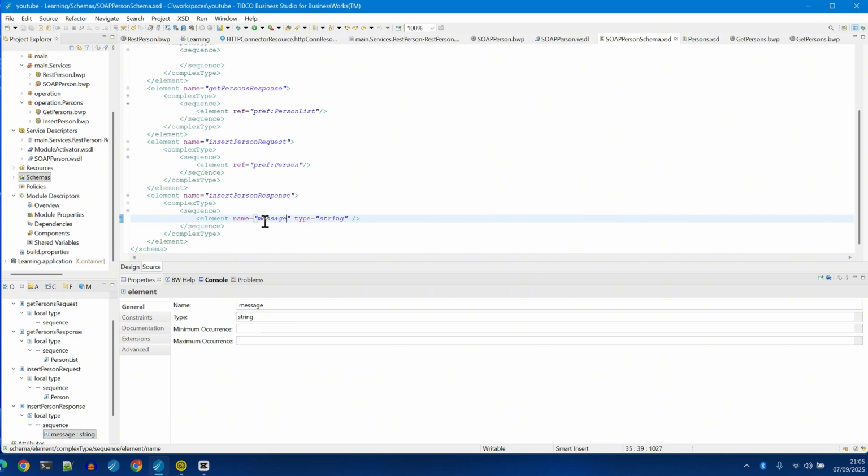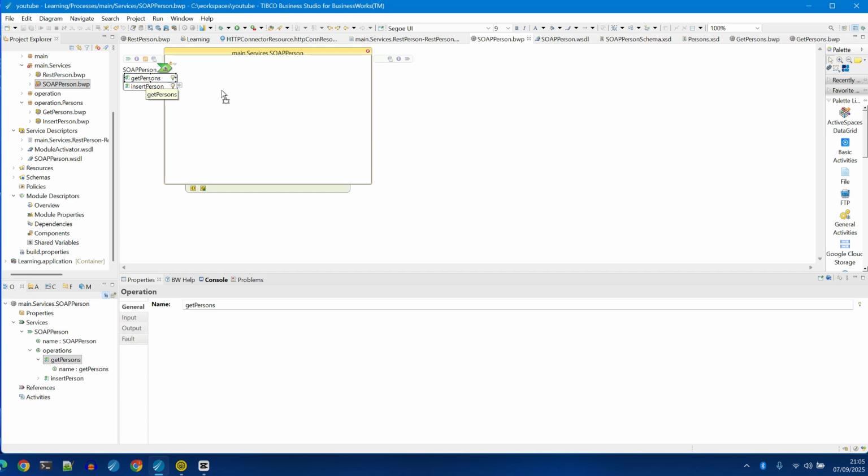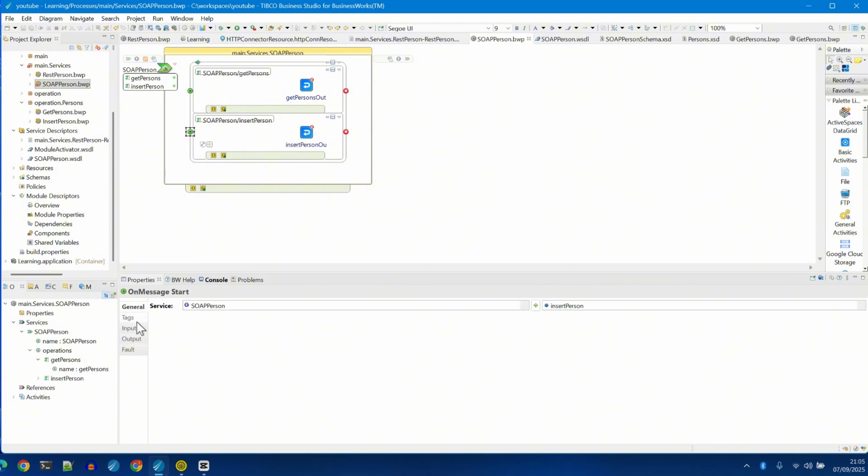Finally, we'll go back to our process to complete the implementation. Drag one of the 2 operations onto the canvas and choose Implement Constructor Operation. Then drag the other operation to implement it separately. These are the constructors that define the boundaries of our operations. By clicking on this little icon, you can view the request.